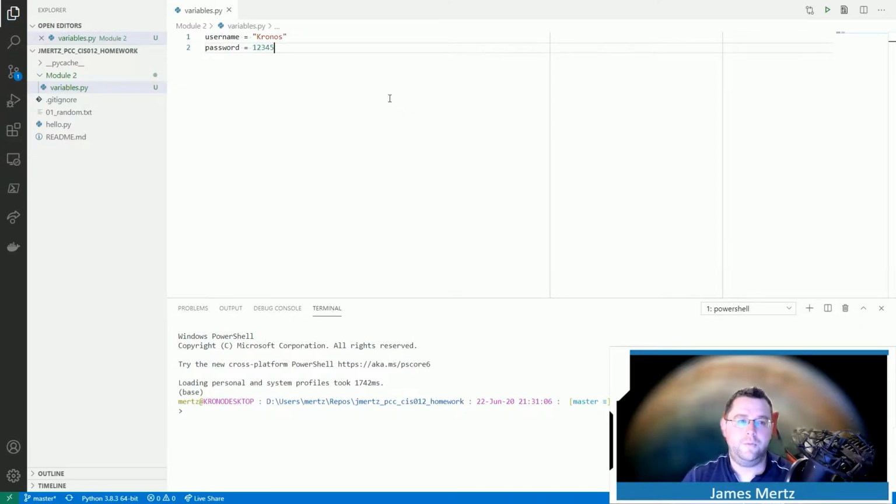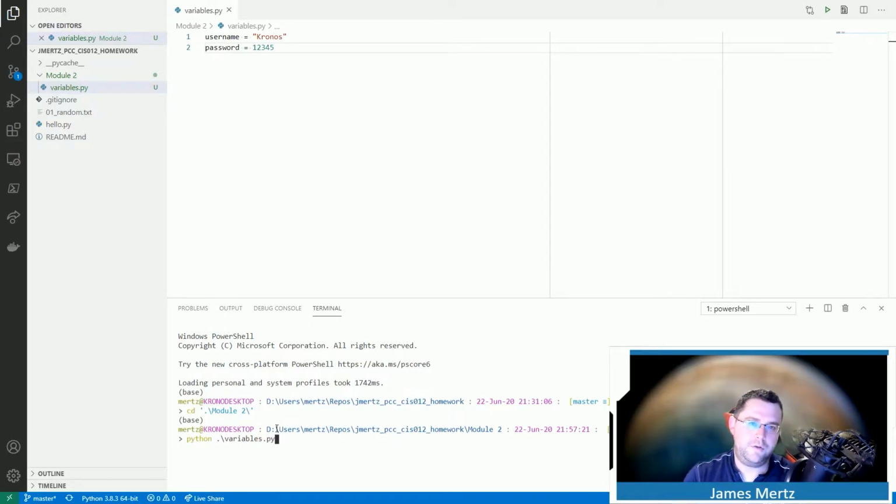I've created a variable. Let's run this and just see what happens. So I'm actually going to change directories into my module 2 in the terminal that I have pulled up here. So I'm going to cd module 2 like this. And then I'm going to say python variables.py. So python is my executable, and then my file is what I'm passing in there. So I'm saying execute using Python this Python file. I'm going to run this, and nothing happens.